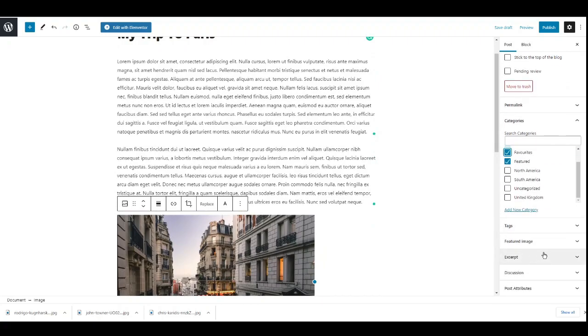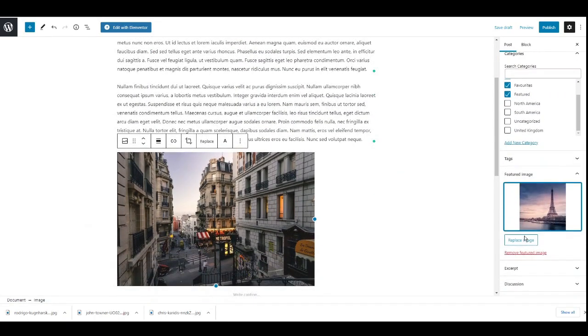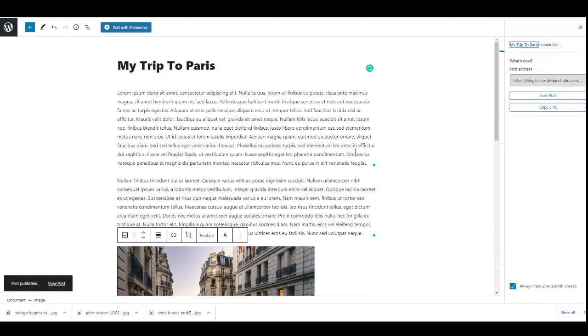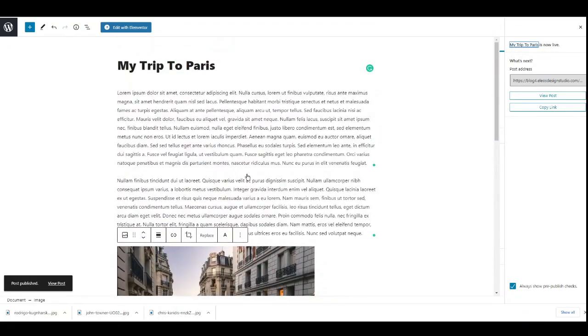Then we're going to go down to the featured image, and we're just going to choose our main image for the blog. For this one, I'm just going to upload a picture of the Eiffel Tower, and then set featured image, and then that will be our blog. And then once done, press publish and publish again. Now it will display very basic on this page, but this is not how it's going to display on our site. So I'll show you now exactly how this is going to display.